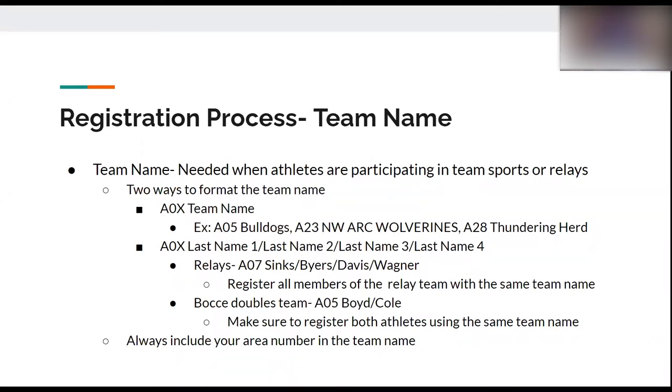The next format is going to be used for relays and things like the upcoming Bocce doubles. We do need team names for the Bocce doubles teams and for beach volleyball as well, actually. For this, you're going to do your area, so A, your area number, and then the last names of the athletes or participants that are participating in that event. For relays, you can see there's four names because relays are four people.